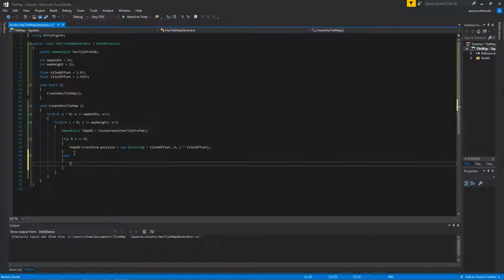And in this else we are going to get the temp geo dot transform dot position, just like above, and set that equal to a new Vector3. We're going to do pretty much the same in there, just with a slight difference to the X positioning, because we need to move it along a little bit more than it is initially moved along by half a tile, I do believe.